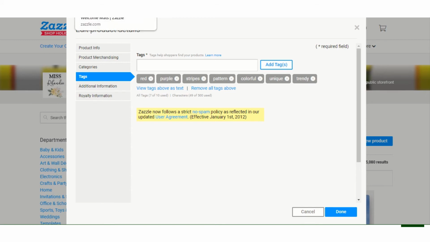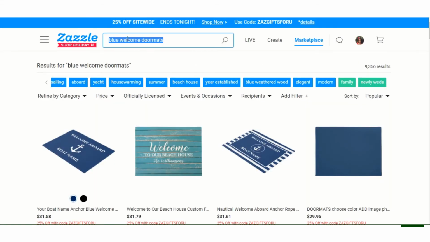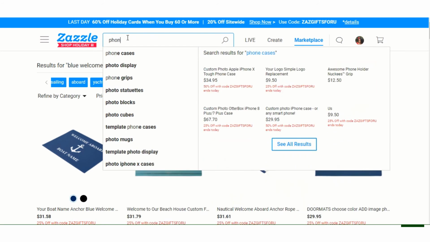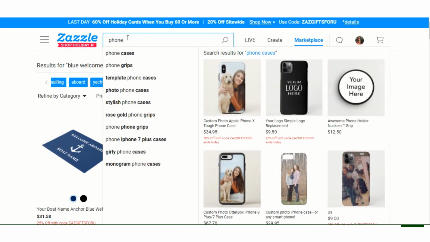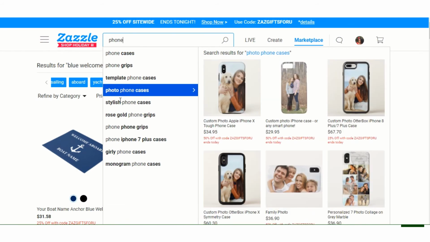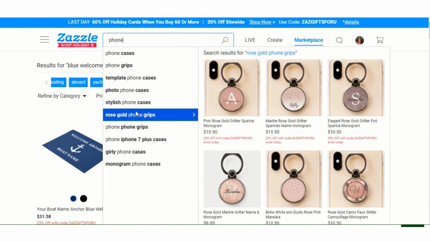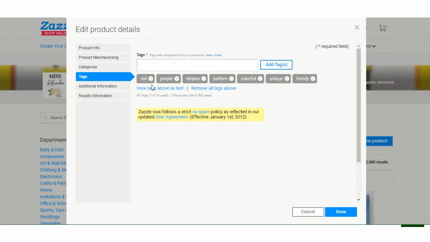And what I like to do is just look at the Zazzle Marketplace for inspiration. So, phone cases. Okay, so phone cases, I can see right here that some of their popular tags would be stylish. So I'm going to make sure it's stylish because that pertains to it. Girly and monogram. So I'm going to put stylish and girly.